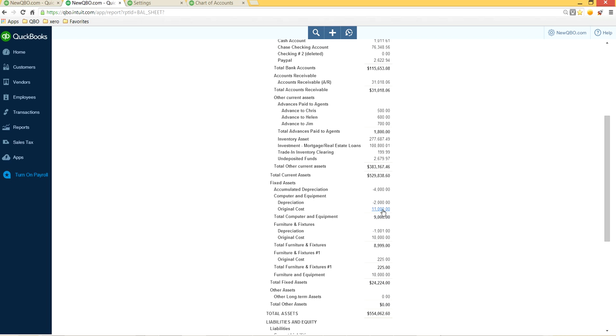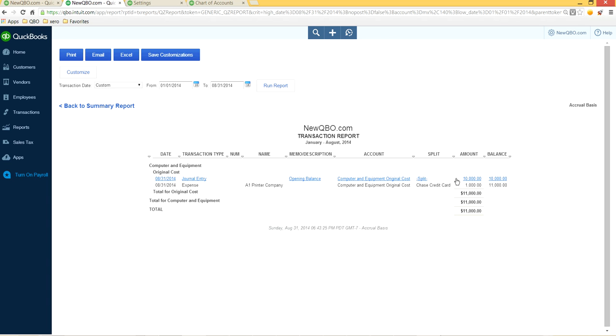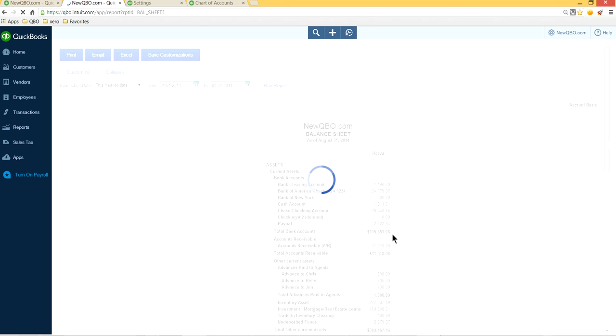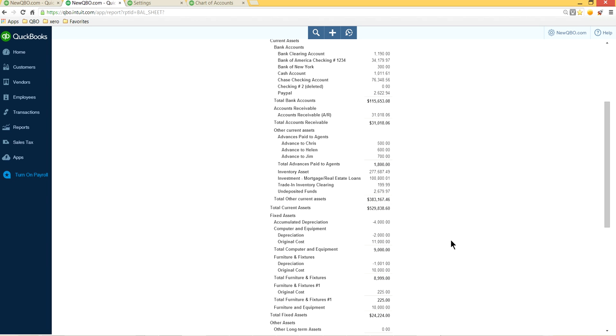So as you can see here, now it's 11,000. If you click this one, it will tell you the $10,000 from your original cost, that's the transfer opening balance, and then this is the new one you just added. Alright, so now you created this one. So next step is how to do the depreciation.